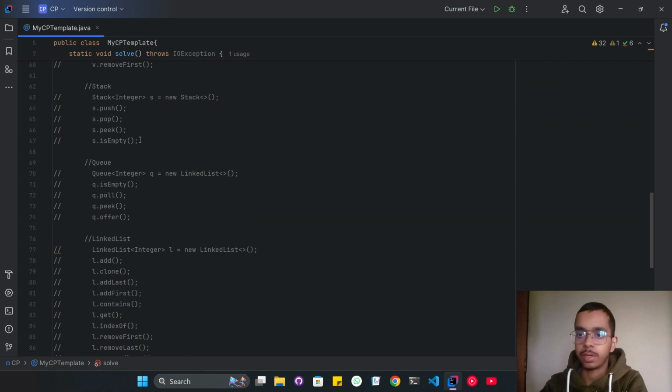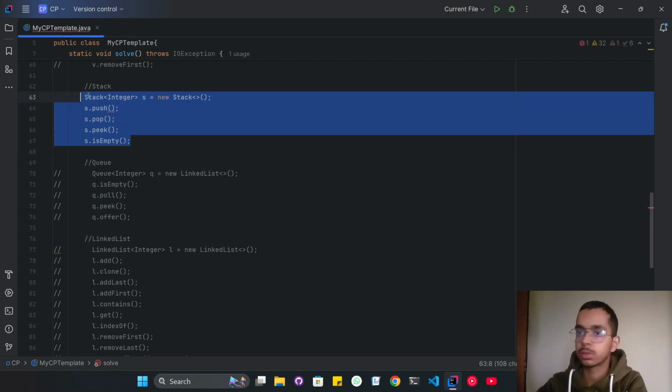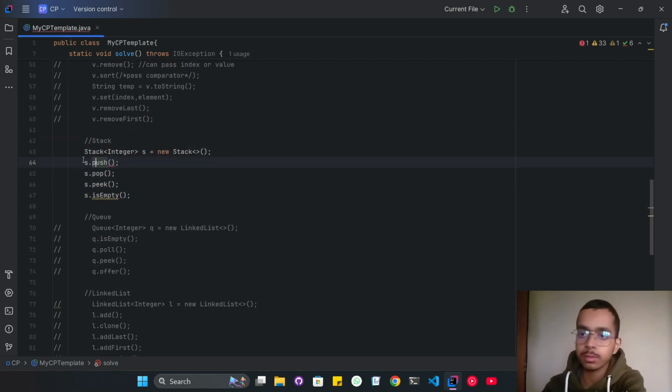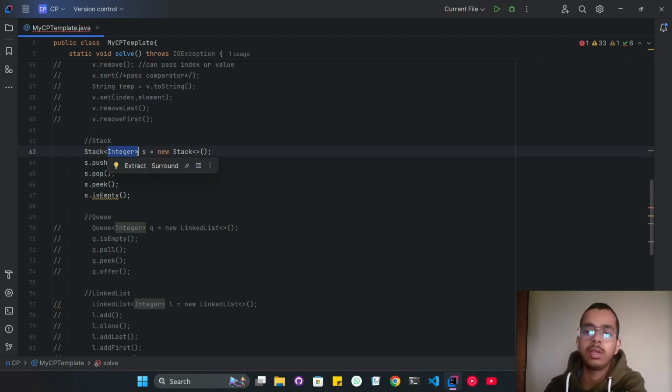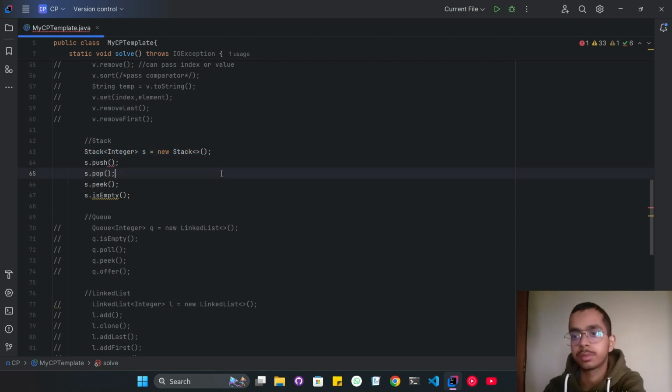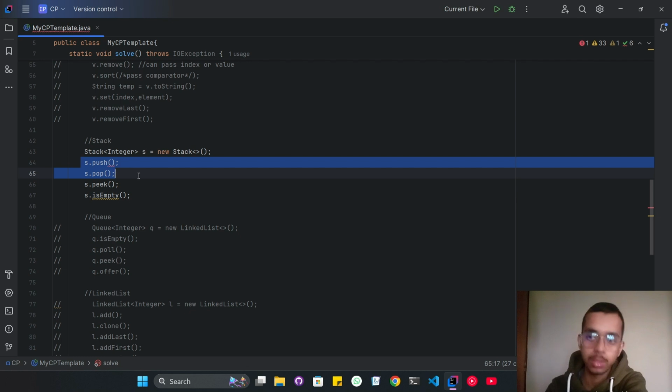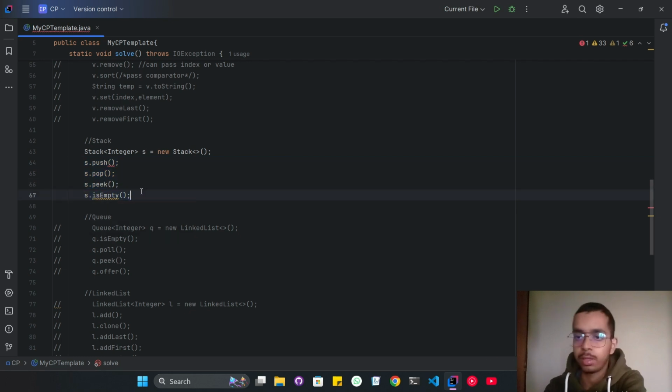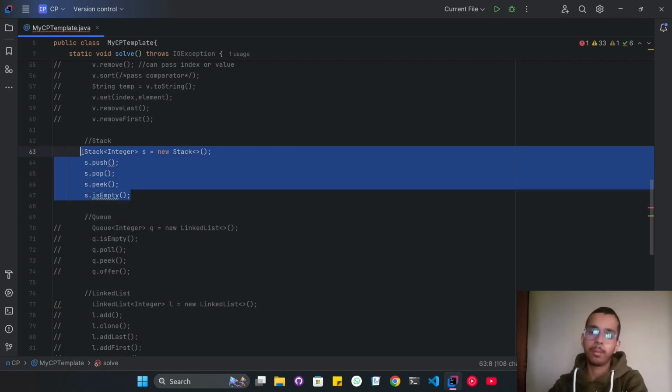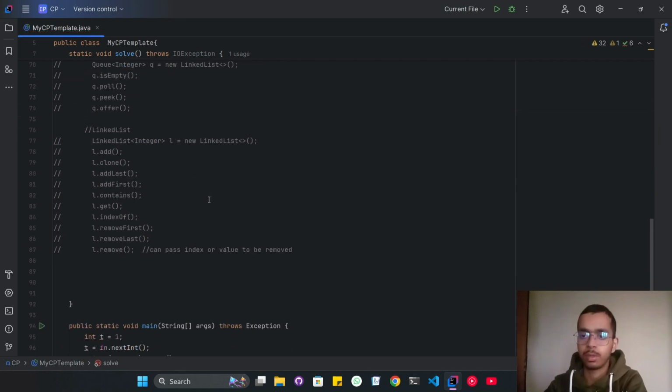Now we have stack. Similar thing. In stack we can write anything, just like above, we can write an integer, character, float, whatever you want, and create a new stack. Then you have stack.push, pop, peek, and isEmpty. Pretty obvious. I'm not covering much here. Okay. So these are pretty intuitive ones.